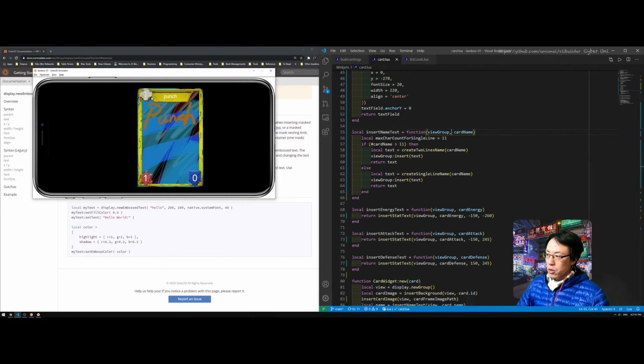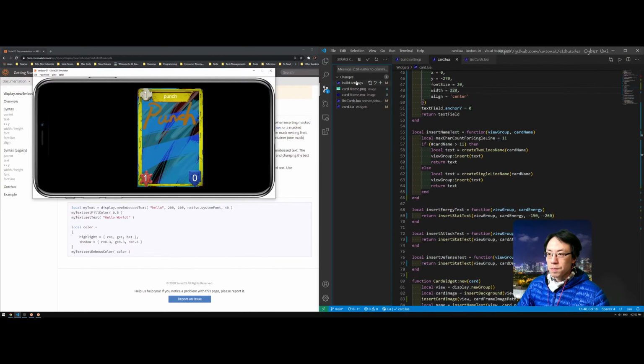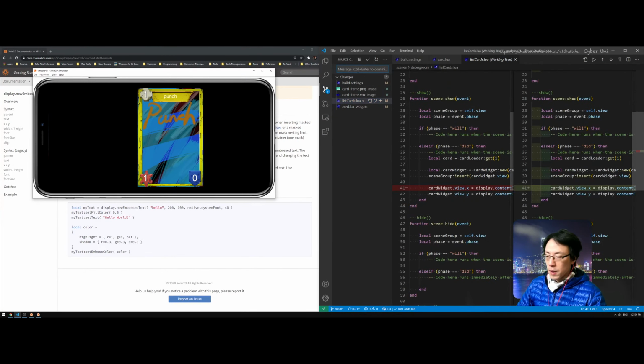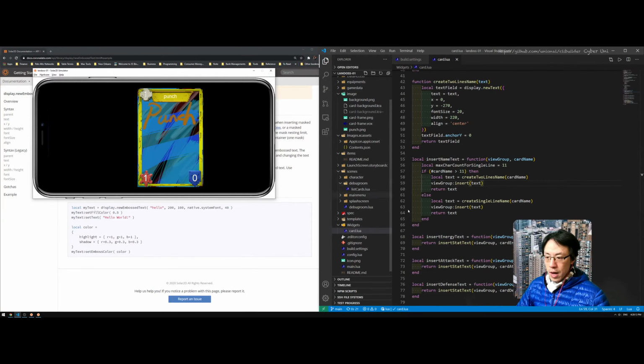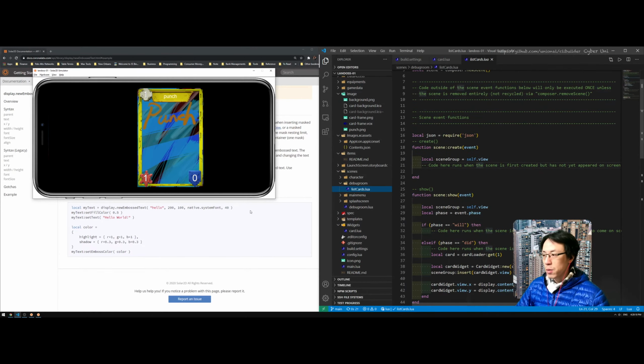And then also the background image has some bleeding edge over the top, the outside, but don't worry too much about it. That's just an image we can adjust. So let's check it in. Okay, so that's good. So now let's take a look at how to display multiple cards.